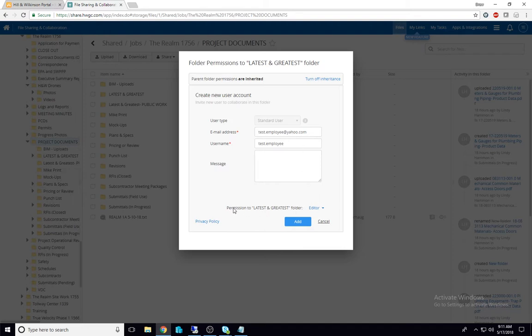It's going to tell you the permission is to the latest and greatest folder only, and by default it's going to select editor. Again, for external collaborators, subs, architects, whatever it be, most of the time they'll just need viewer access only, and you don't want them to mess up any of your folder structure. So we can just drop this down and hit viewer.